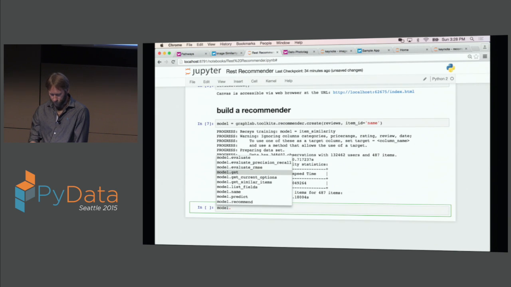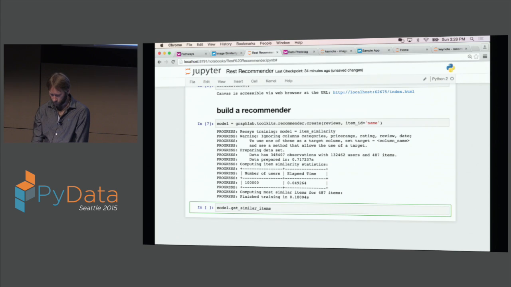Now that I've trained the model, I can do different tasks with this. I could do some quantitative stuff, so show me precision recall at K, or I could do some predictive tasks: given a user item pair, give me a score back. Recommend: given a user, recommend top K back. Or get similar items, which is what we're going to do.